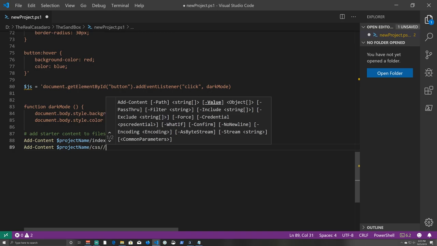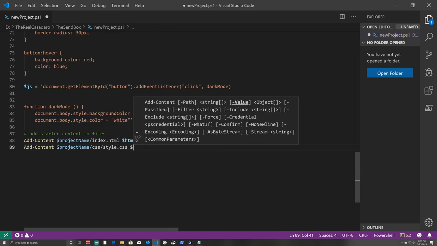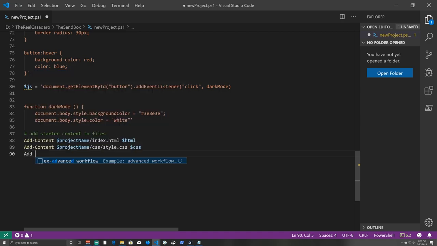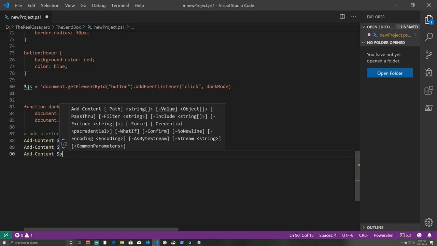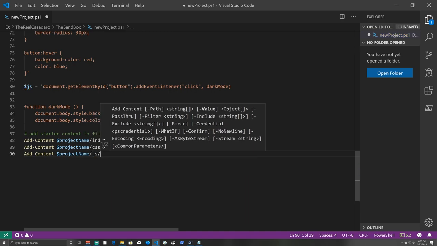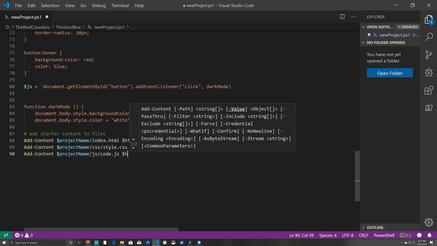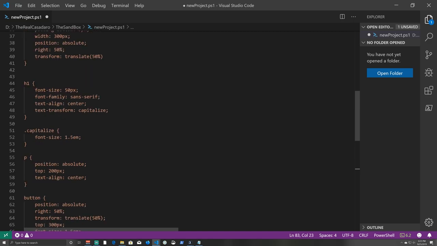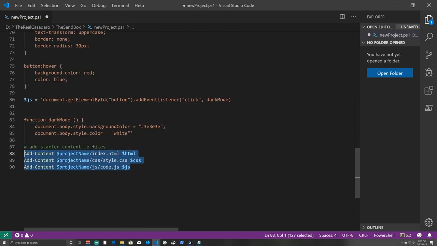All right, so we've got CSS/style.css, and to that file we're gonna add our CSS. And then here we've got add-content, $, our project name, /js/code.js. So we're saying we want to add this JS to our code.js file. So we've got our JS here, our CSS here, we've got everything that we need, right? Right here is where we're adding the content to those files.